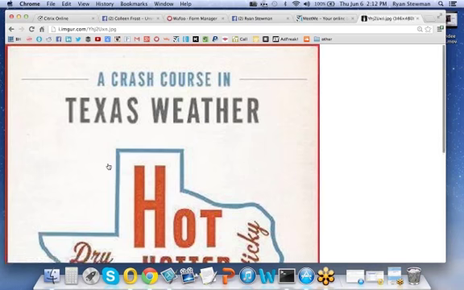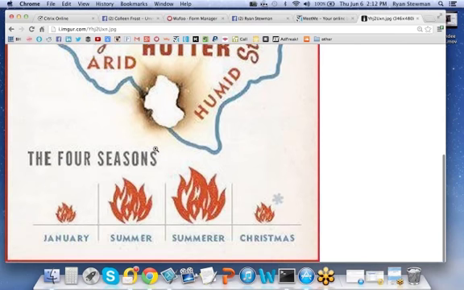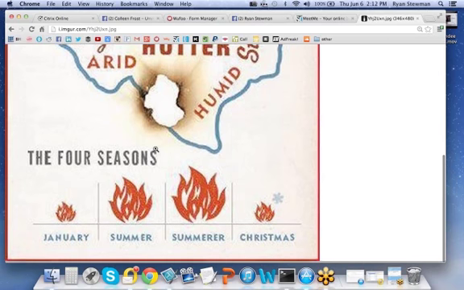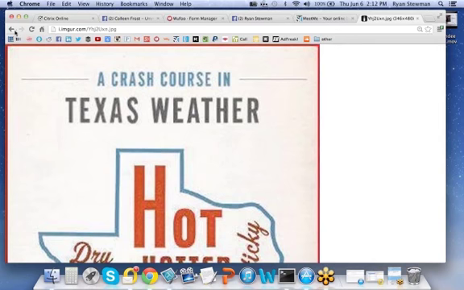Here's something that's Texas, so it would be good for me. Texas: hot, dry, dry air, hotter, humid, sticky. The 4 seasons: January, summer, and Christmas. Right? I'm from Texas, so that shit's funny. That would be really good for me to save, and that's exactly what I'm going to do here.